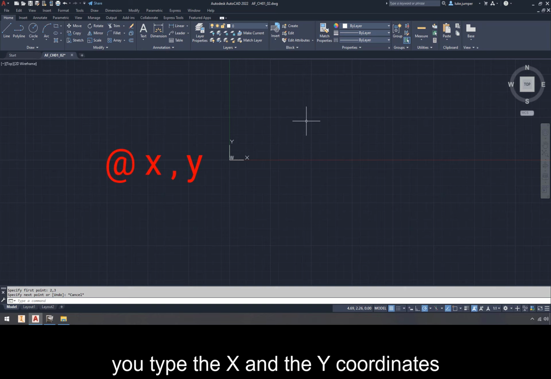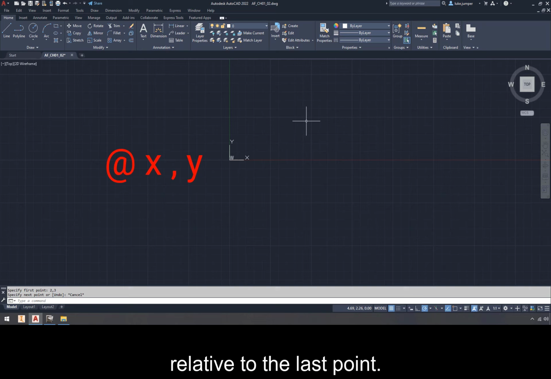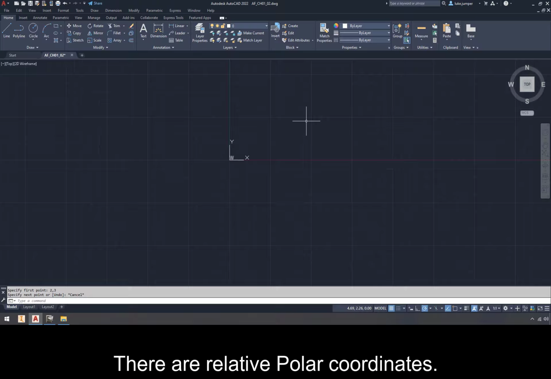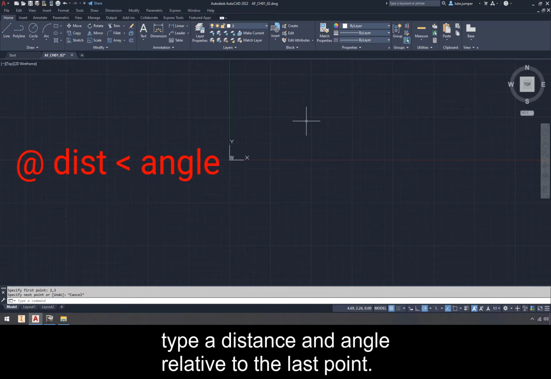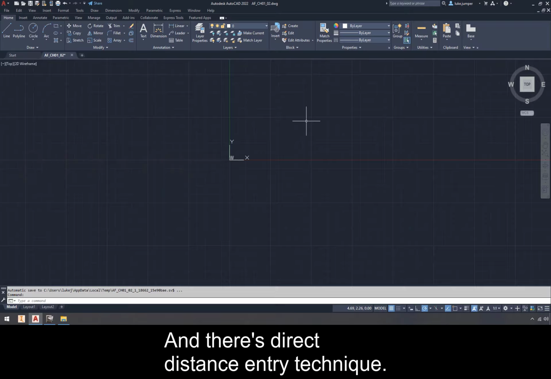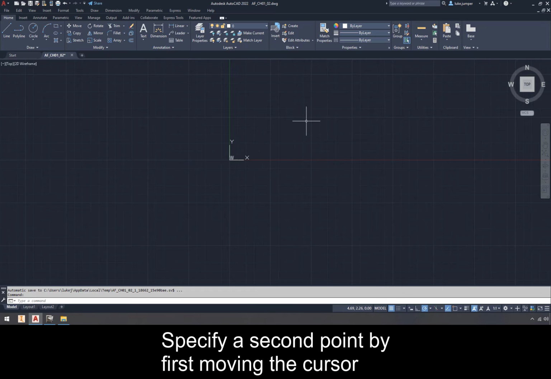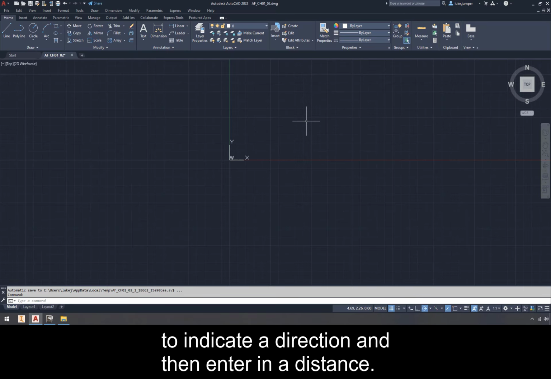Relative rectangular coordinates, the format is @x, y. You type the x and the y coordinates relative to the last point. There are relative polar coordinates. The format is @distance<angle. Type a distance and angle relative to the last point. And there's the direct distance entry technique. Specify a second point by first moving the cursor to indicate a direction and then entering a distance.